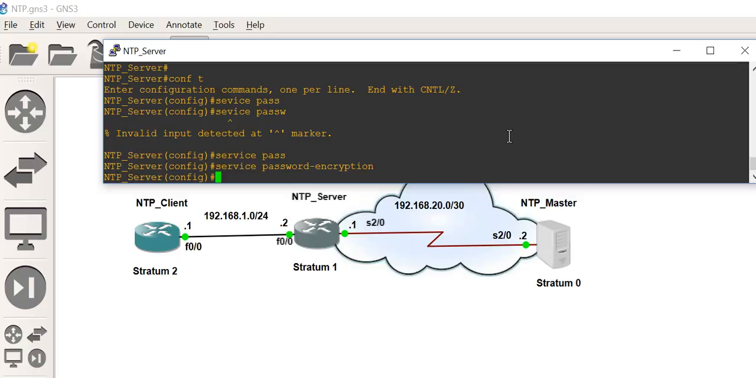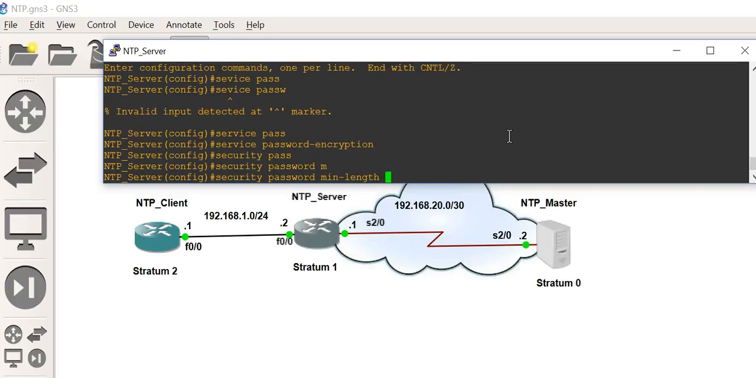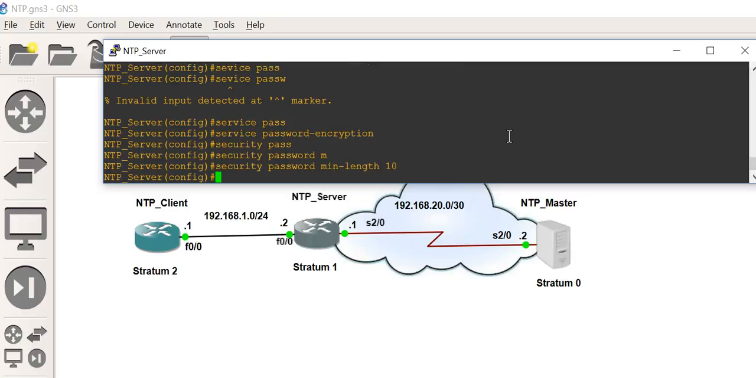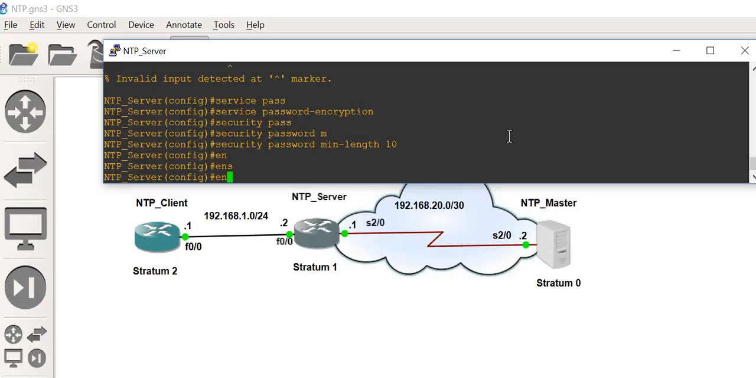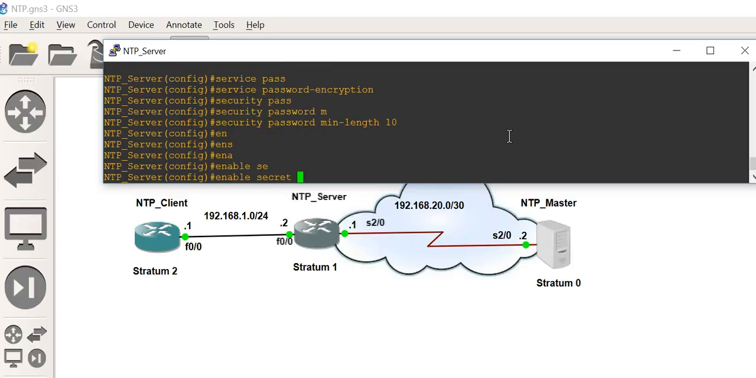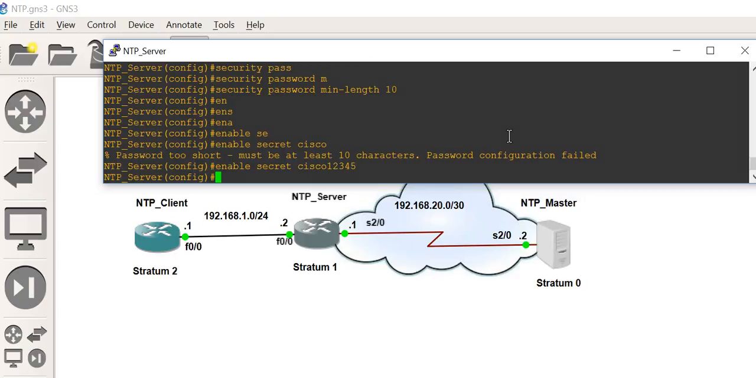Now we're going to do a security passwords min-length of say 10. This will say that passwords can't be any shorter than 10 characters. Now we'll do the enable secret Cisco. Now if I just press the enter at this point, you'll see that the message comes up saying that passwords must be 10 characters or more. So we'll append that and do 1, 2, 3, 4, 5. Not the best password in the world, but it's just for testing purposes.